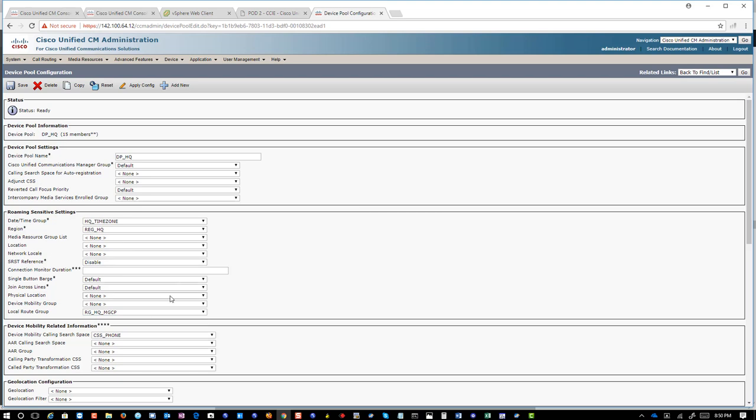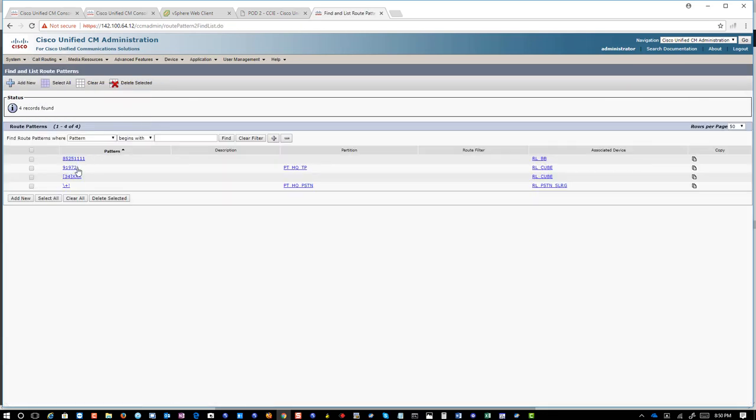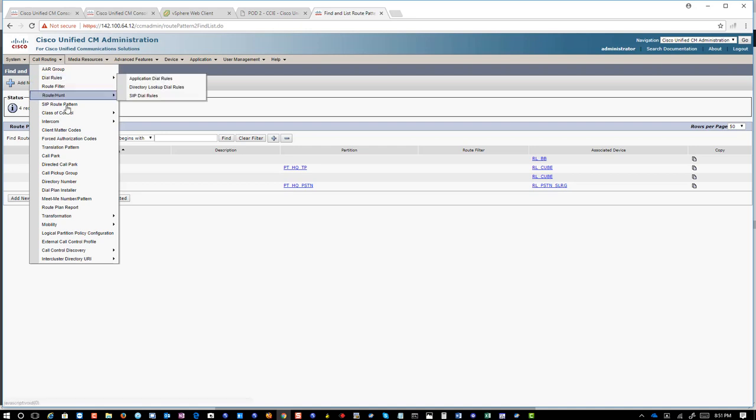Once this part is done, make sure you remove from the route pattern any existing 911 dial pair that you had from the previous lab, because we are going to make sure that this is all served by a single pattern. So that's the first task.